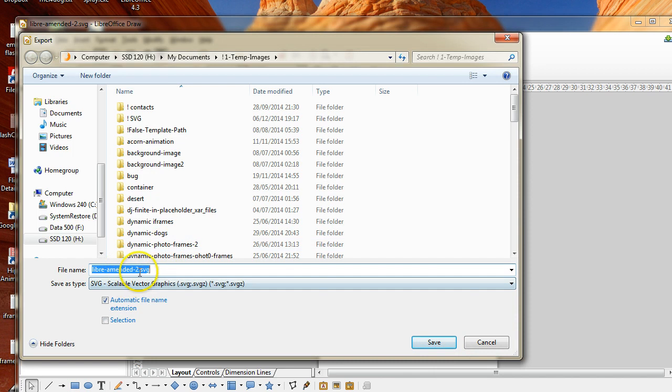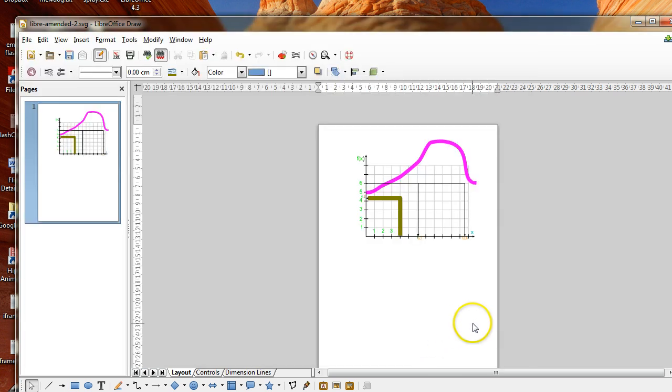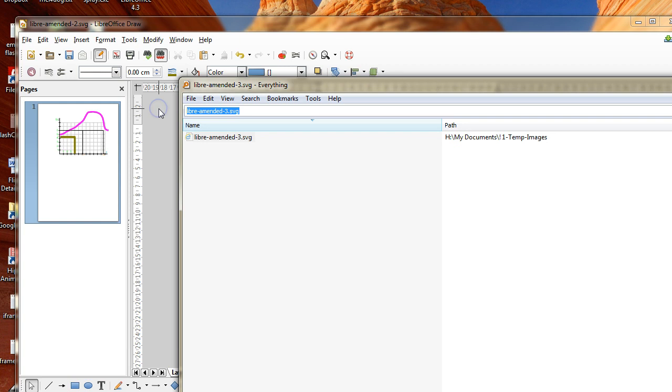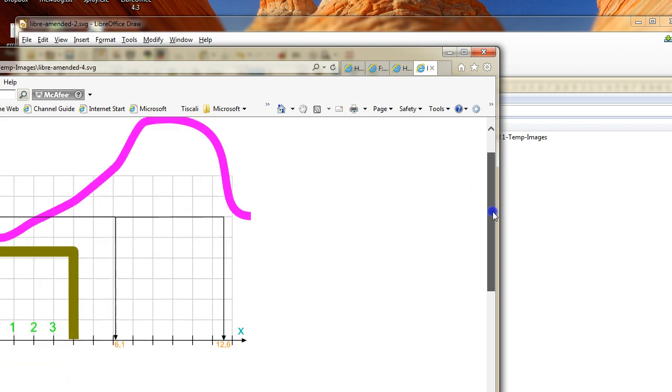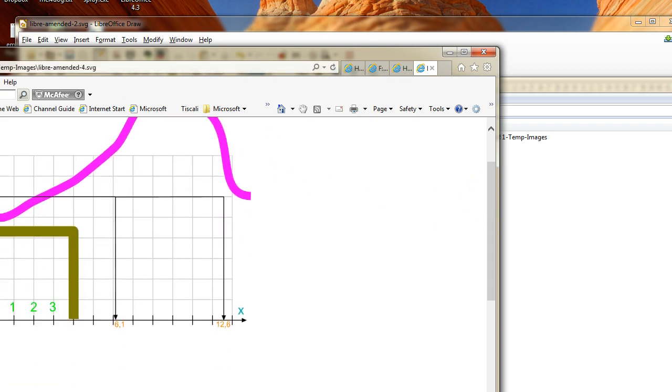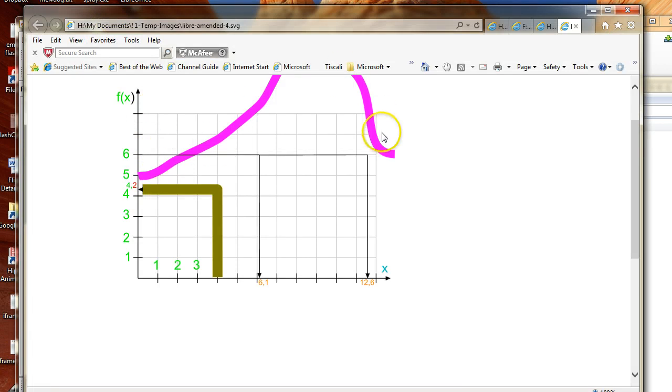I'm going to call this 4, I don't know what the other one was called. Control C to copy, so I've got the file name of that, save. Then when I go back into everything, Control V on there, I want to open that in, just open that as it is, and you can see, yes, everything has been changed in there. Let me just move that in there a bit. The line has changed to purple, so everything's remaining as a vector shape.